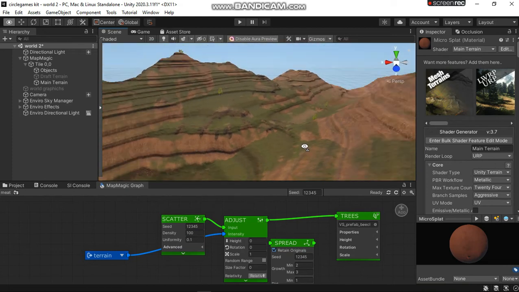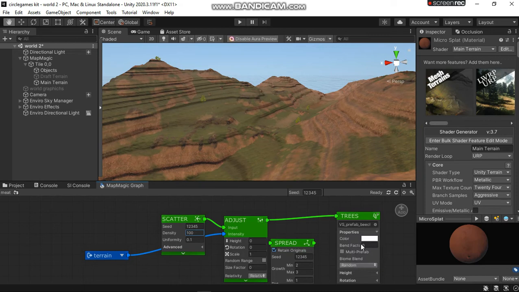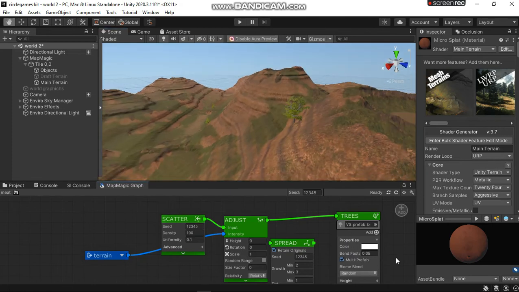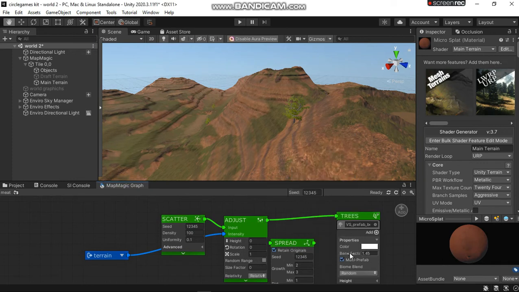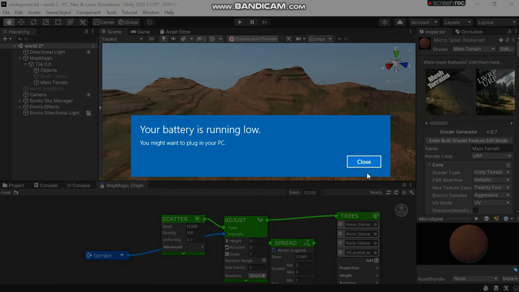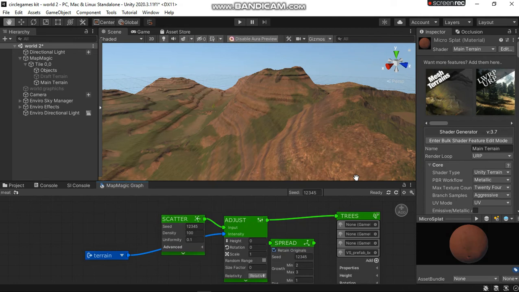Alright, so I'm going to go under properties and multi-click under properties, multi-prefab. Yeah, multi-prefab. Alright. Add, let's just add 4 for now. Trees. Sorry. Okay. Trees.